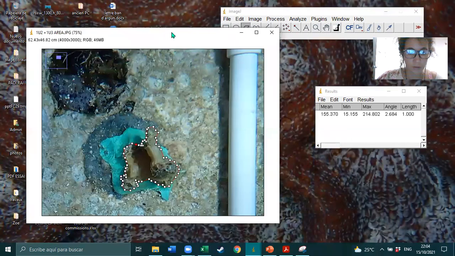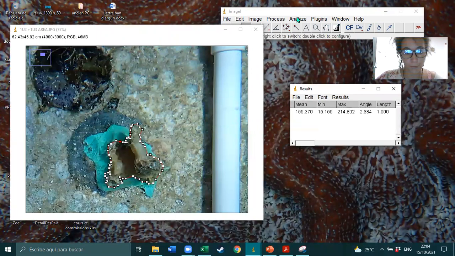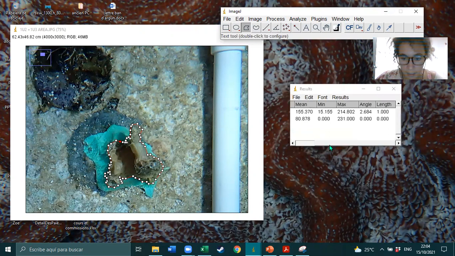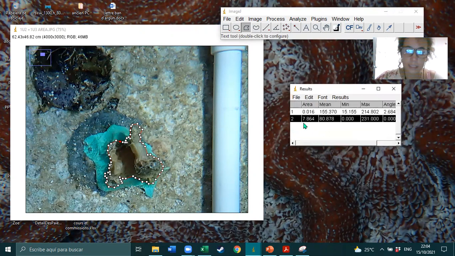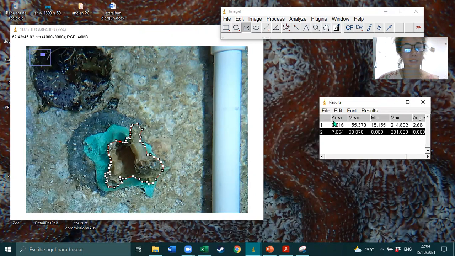So this is the total initial area of the colony. I want to measure it, so I go to Analyze, Measure, and here you see the area is 7.86 square centimeters. So that's our initial area measurement. What's really important is always to save your measurements.